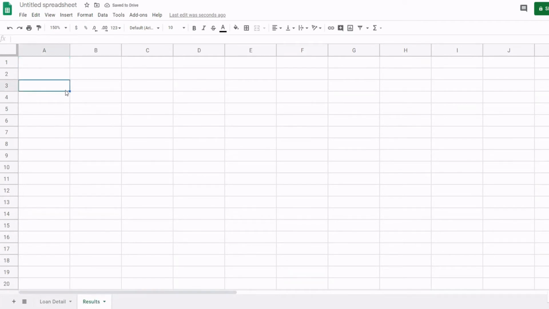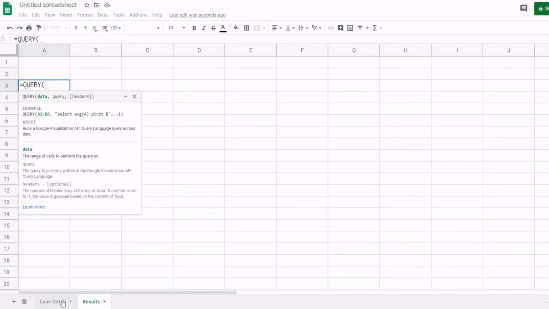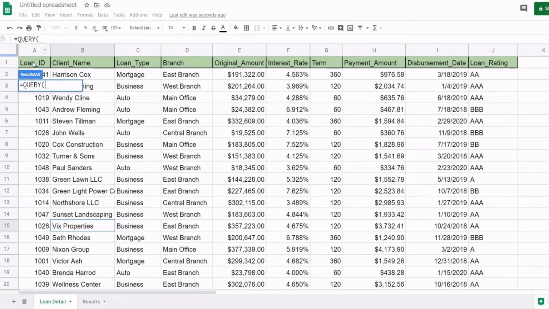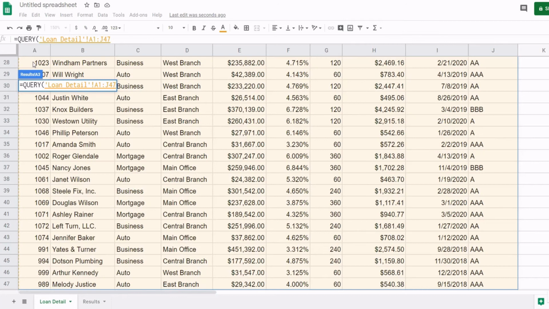Up near the top, we'll insert our query function. First input is our data. That's our loan detail information back on the first tab. So I'm going to click in the top leftmost cell, hit Control Shift right arrow, and then Control Shift down arrow. That will select everything. I'll hit F4 to lock that down.